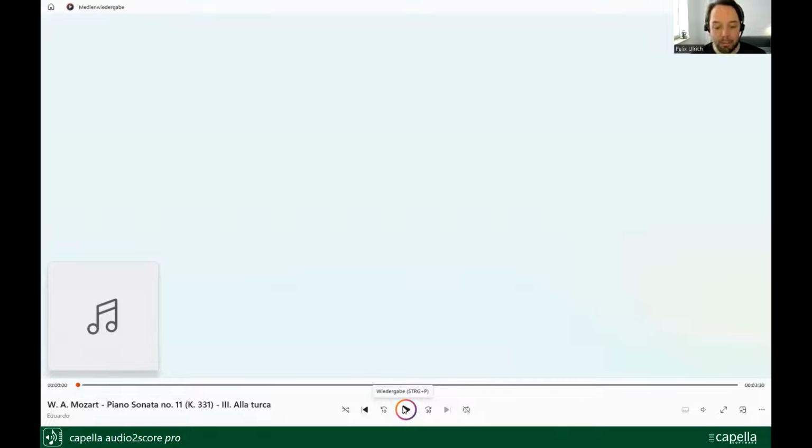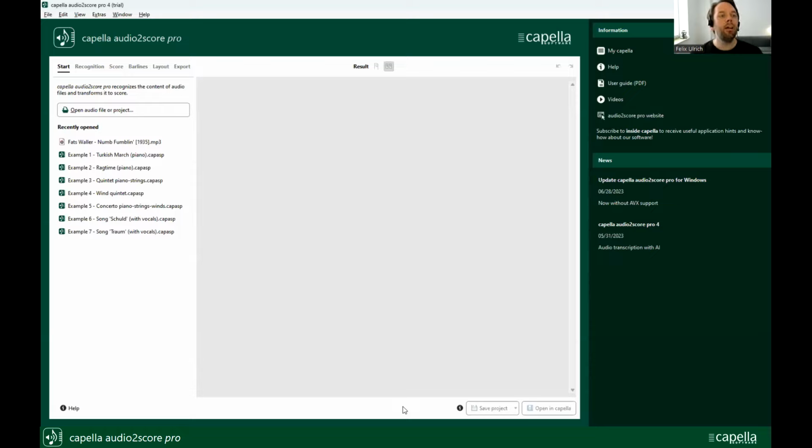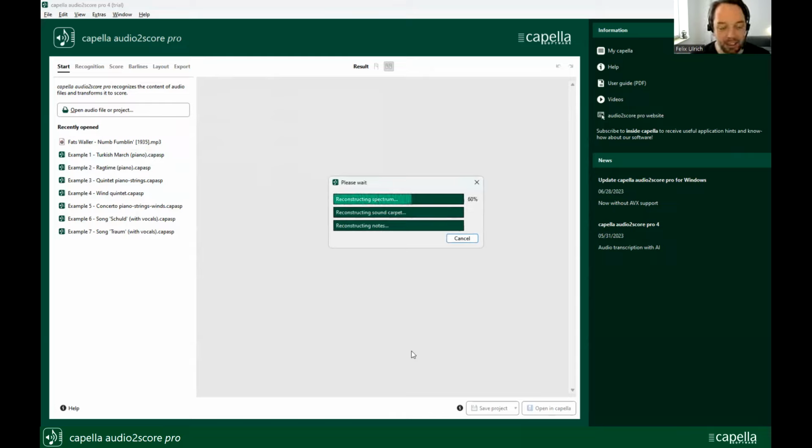Alright, so let's imagine that you have a piece of music that you don't have the score for, for example this one. Of course a quite famous piece, and we would like to have the score for this. So what we're going to do is we will open audio to score and we will open this Turkish march to see what audio to score can do for us.